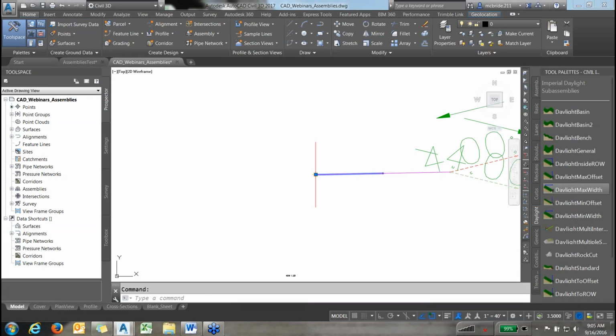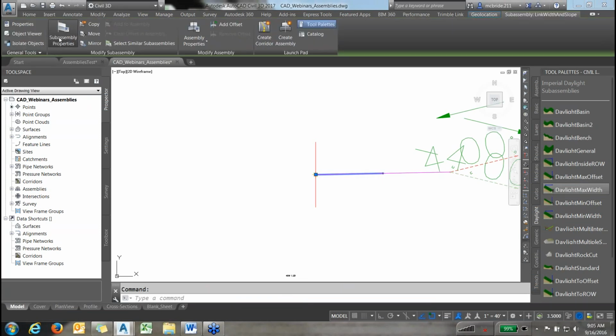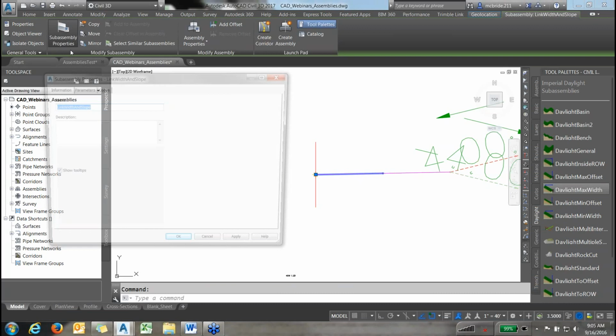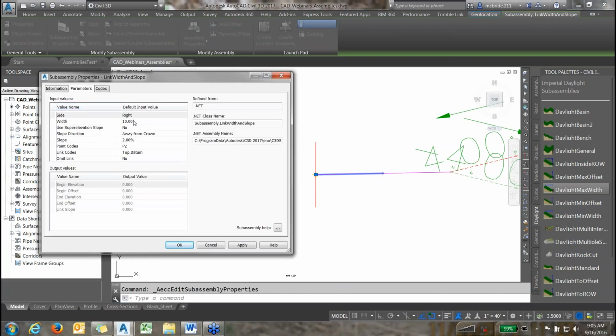I'm going to change this bottom subassembly. We'll do a 10-foot bottom, so I'll change this to 5 foot on the right side and a 0 slope for the bottom. Hit OK.